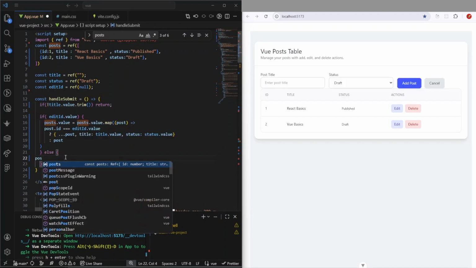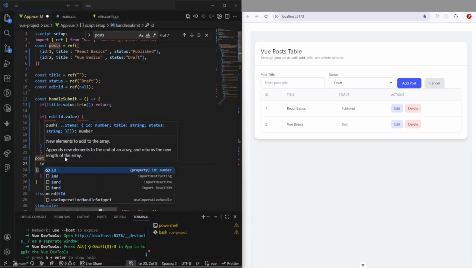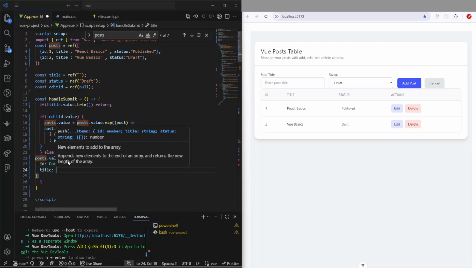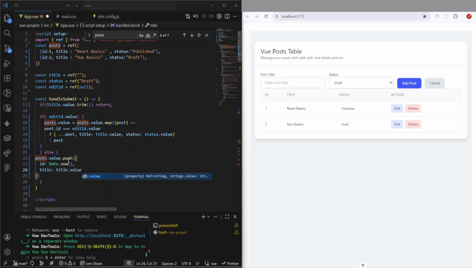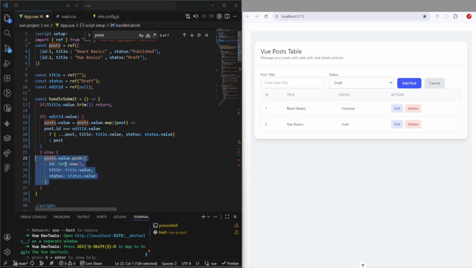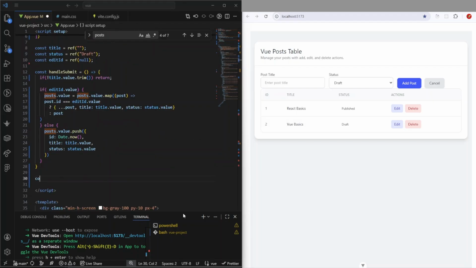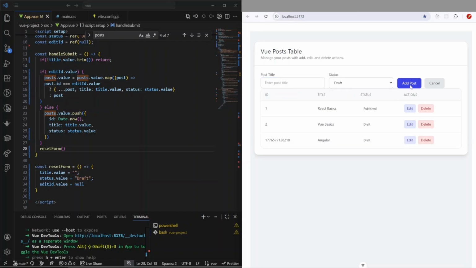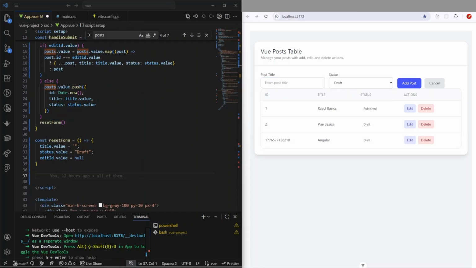Let's go to the else part. If it's a new post, we can push new values like this. We can give timestamp and new title and status. We can write reset function also to clear the form values. Let's check this working. Nice, it's working. Let's write the edit function.